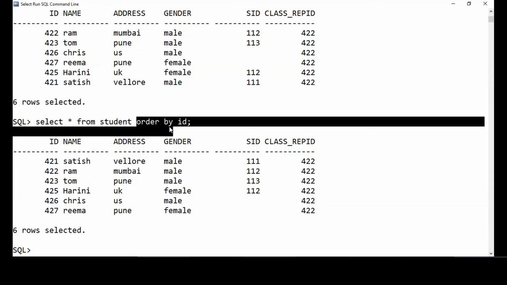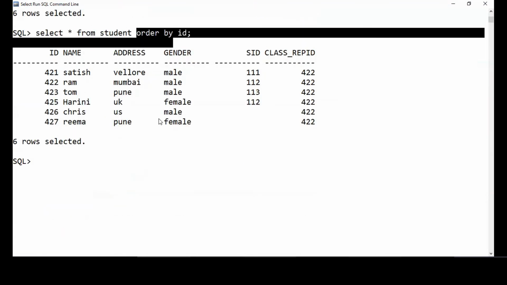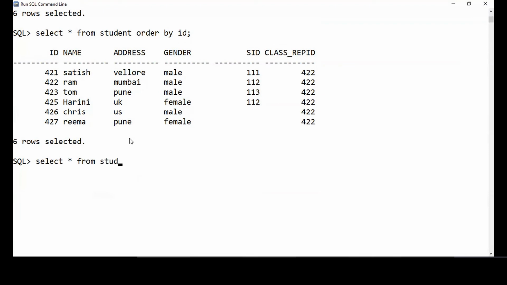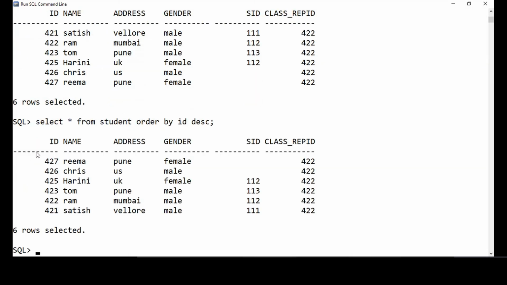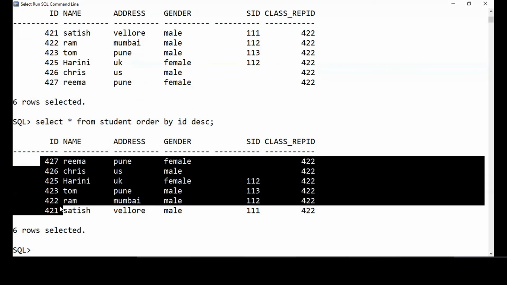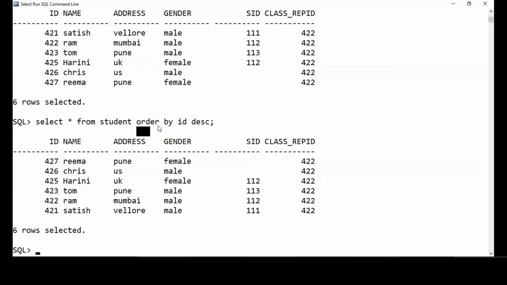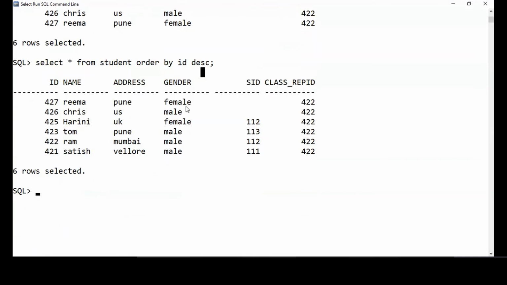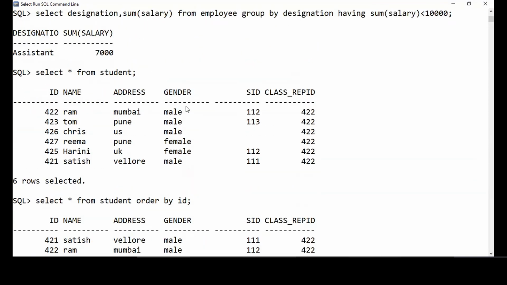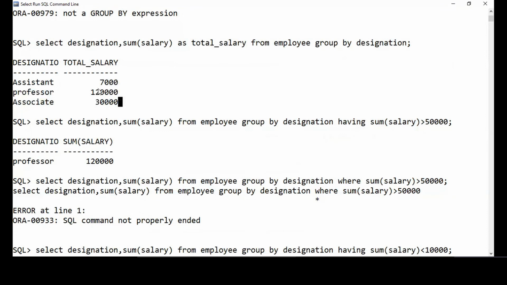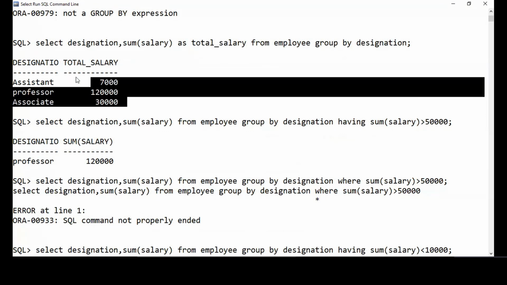So order by is for sorting. Suppose if I want to sort it in the descending order, how will I perform that? It's select star from student, order by ID, descending. So now this ID column has been sorted in the descending order. So you can use order by for sorting any column. So I have earlier printed the groups, right? I can also sort the groups. Say it is not sorted here. I can sort the total salary in the ascending order or the descending order.